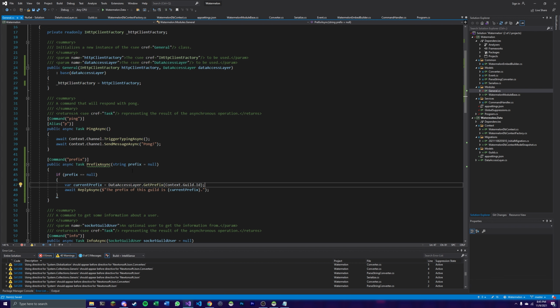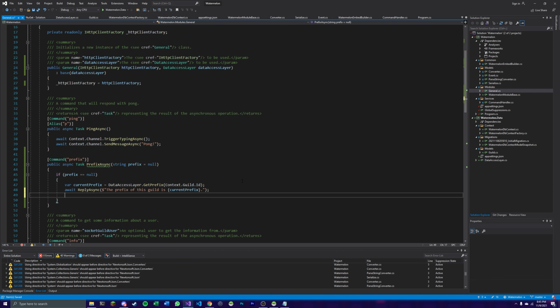So what we just did is we said, okay, we want to access our data access layer. We want to run the method get prefix, which is what we created previously. And we passed in the ID of the guild like this. And then we can just mention it like that. And finally, we want to return.